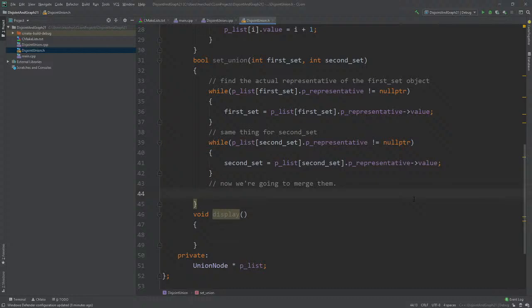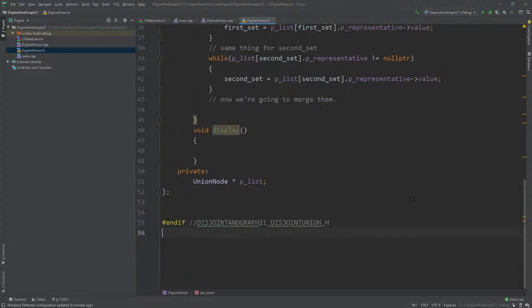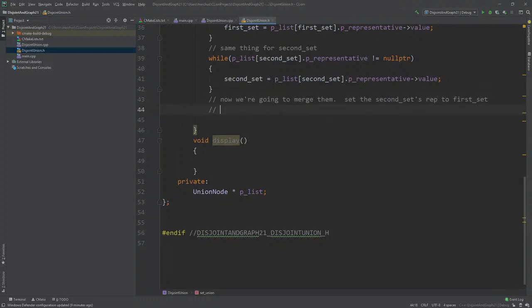Okay, so how do we merge? What we're going to do is we're going to say, okay, set the first set, or I should say, second set's representative to first set. And then what else are we going to do? We are going to add second set into first set's children. Okay, so those are the two things we need to do.